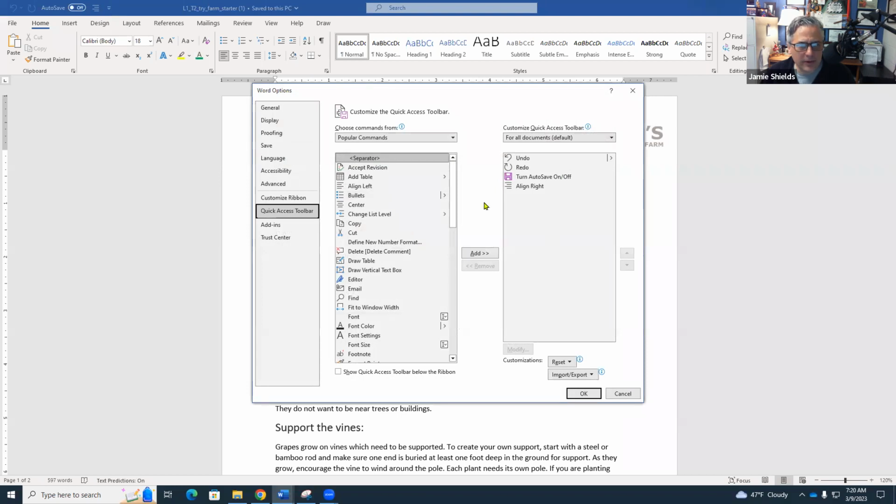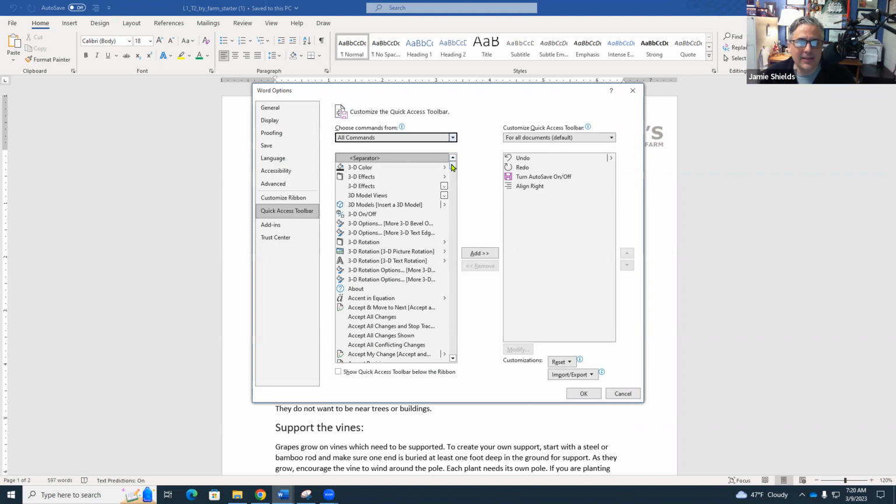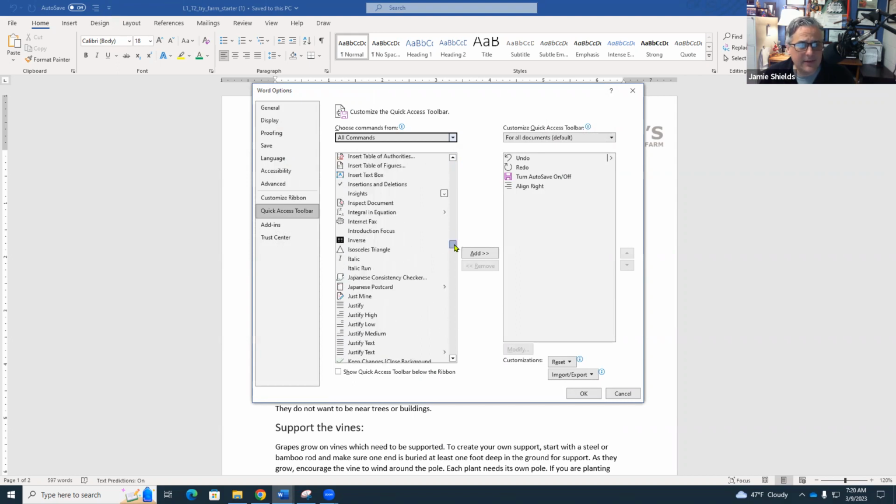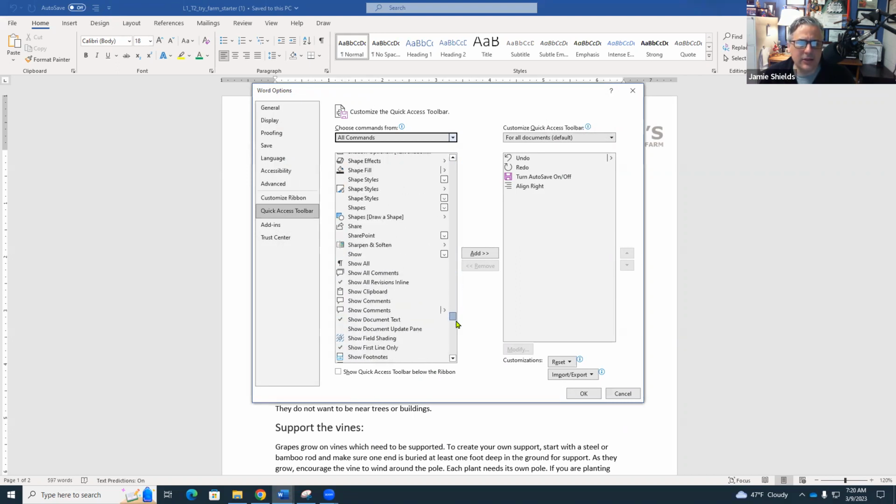Now, this one's a little bit confusing. When you do the Cornerstone, it's going to ask you to do this, and you're going to get really lost unless you do this one thing. You can go from popular commands to all commands. So this takes a second. There you go, all commands. This is every command in Word. It's very lengthy. It's in alphabetical order. And you can see that there's a lot of things that you can move.